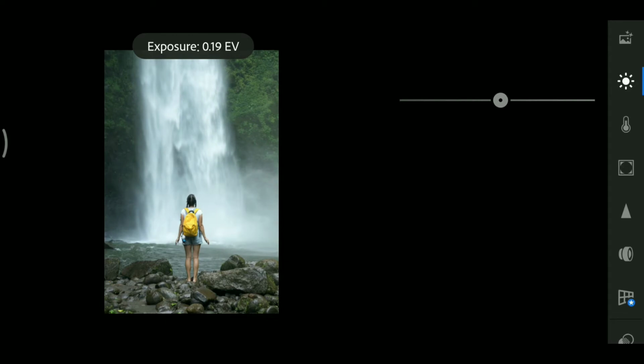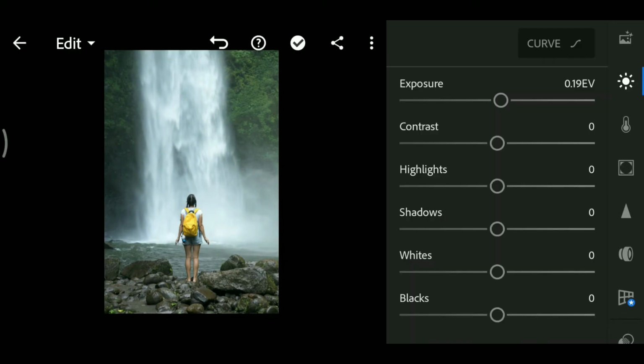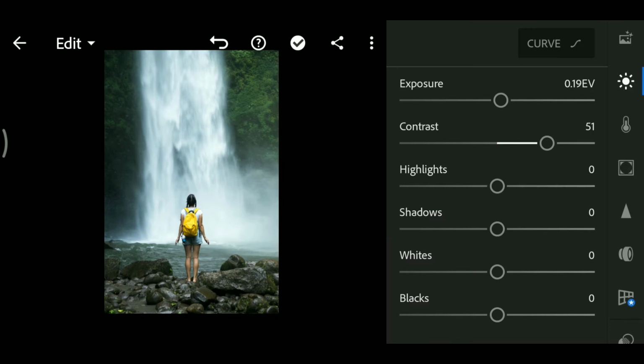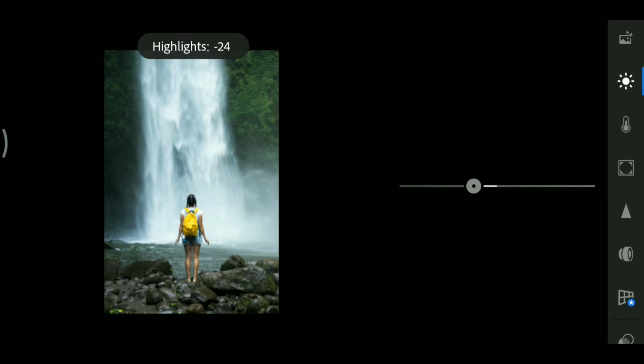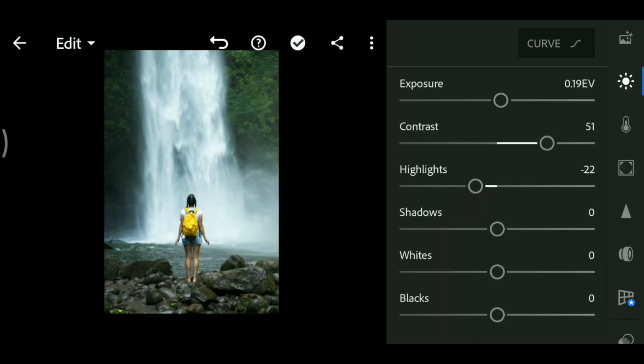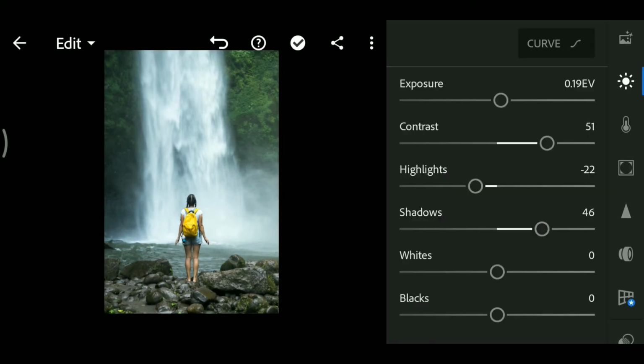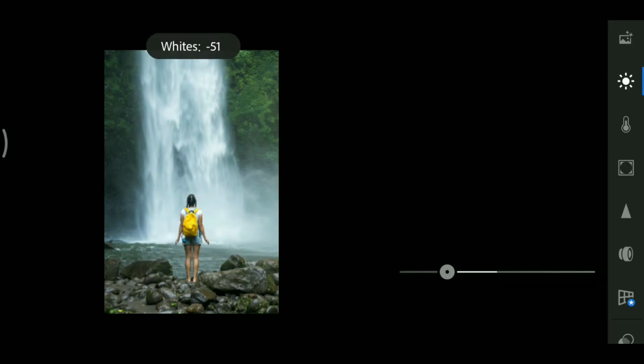First, adjust the brightness of the images. Exposure 0.14. Contrast 51. Highlights 23. Shadows 46. Whites -80, blacks 60.